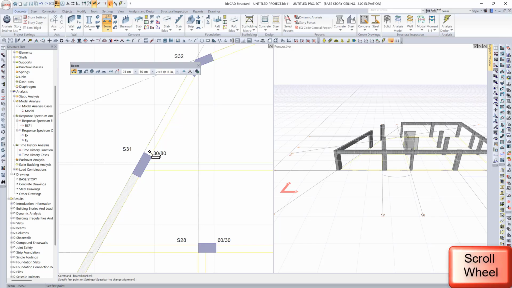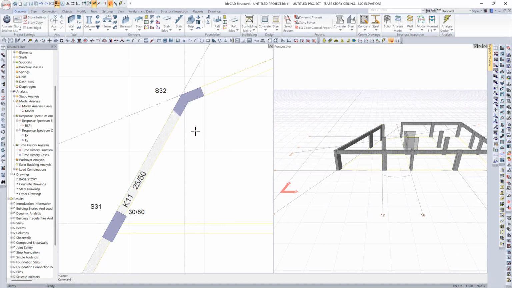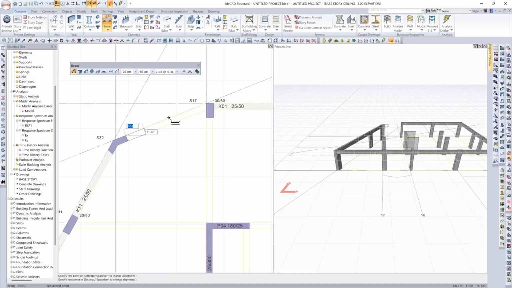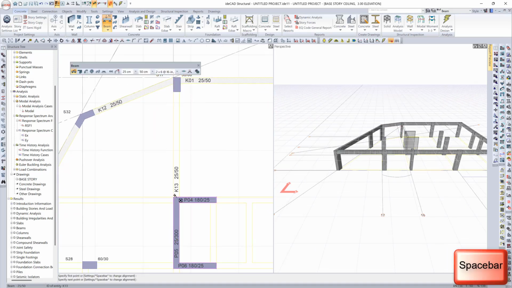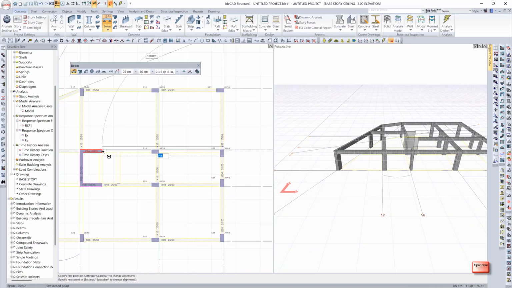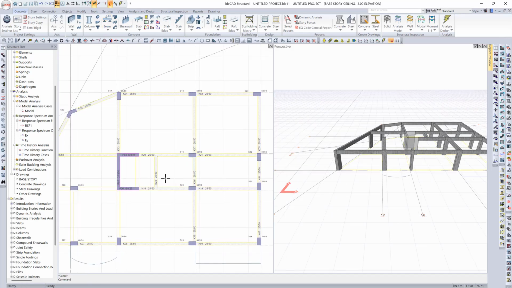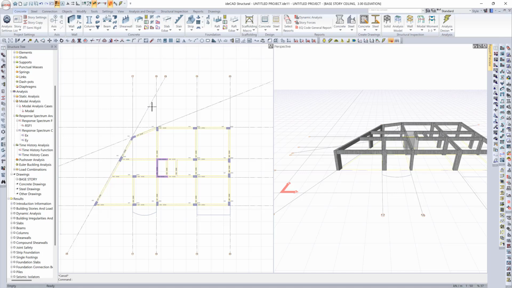If you want to quickly return to the last command you exited, simply press the scroll wheel on your mouse. And define a beam directly between the two column nodes. Again, I adjust the delta using the spacebar. And where no axis exists, I use Ctrl and the advanced snap to place the beam accurately. This is how we create beams in the program.